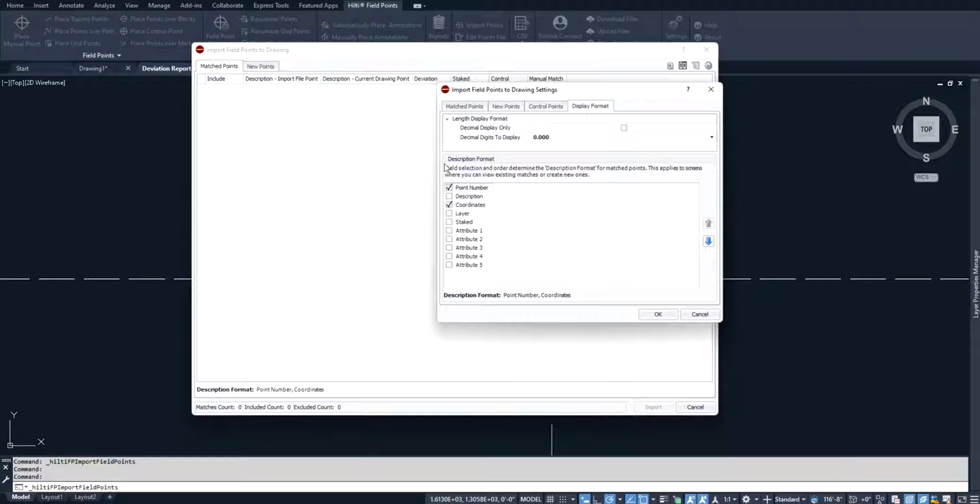Down here, it's asking you for your description format. When you're making your matches, how much information regarding the points that you're importing and the points that are existing do you need to see in order to make your matches? For me, I only need the point number and the coordinates. That's sufficient for me to make the matched points that I need, and I'll show you in a moment what that looks like. However, if you need more information to make your matched points, you can add information as needed, but I really don't think you'll need to. I think that the point number is all you need as well.